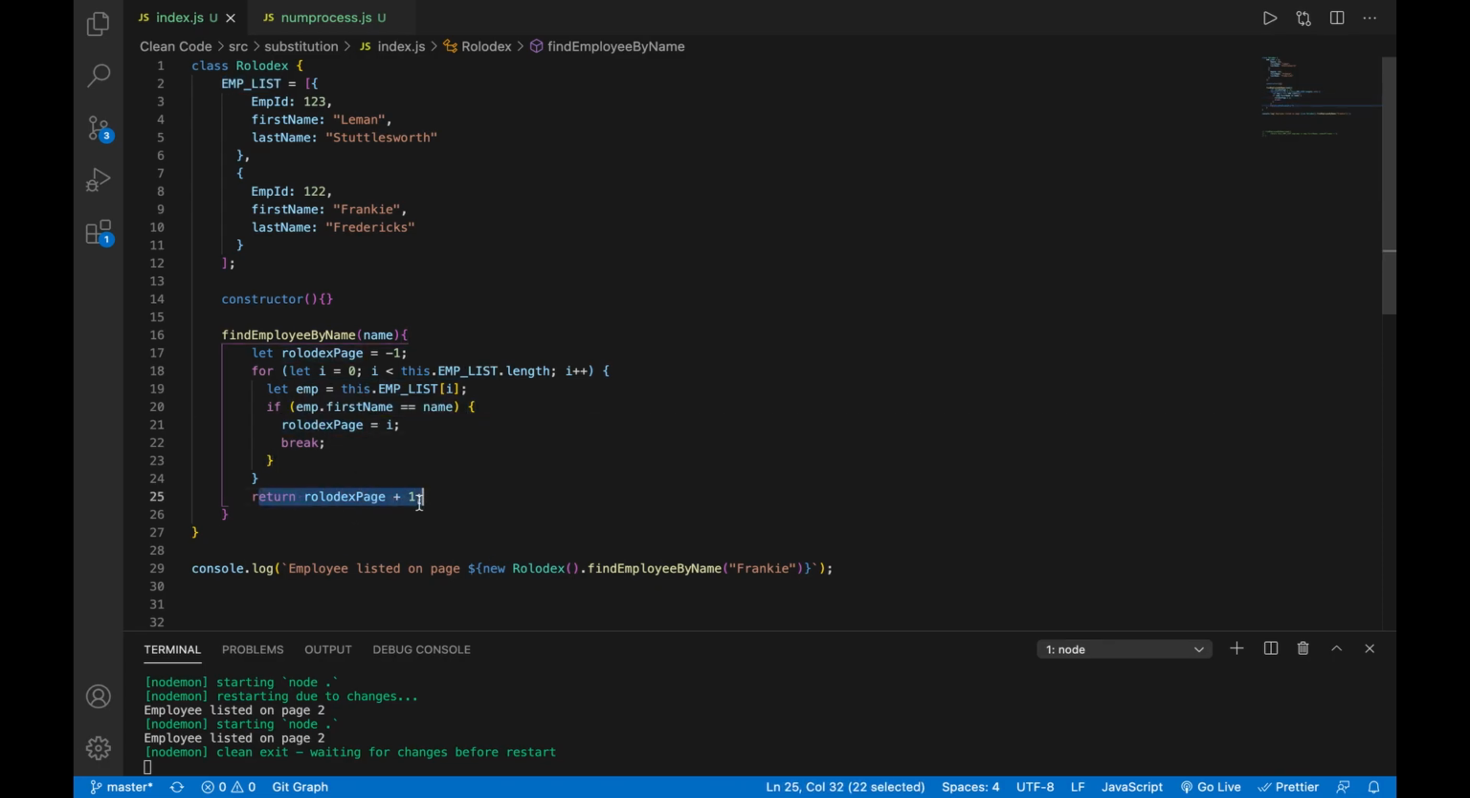In this case, we're returning it as Rolodex page plus 1, simply because arrays start at 0 and there is no page 0. Right, so we want page 1 here if we find Lehman. So this algorithm is fairly short and simple, but we can make this a lot shorter and a lot more clear. JavaScript has a few methods we can leverage.